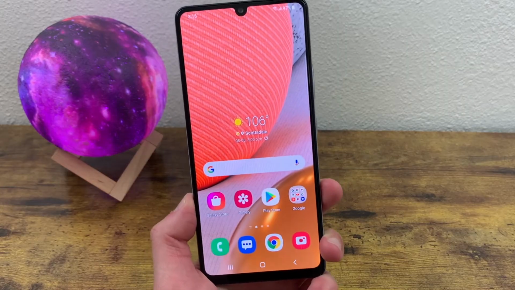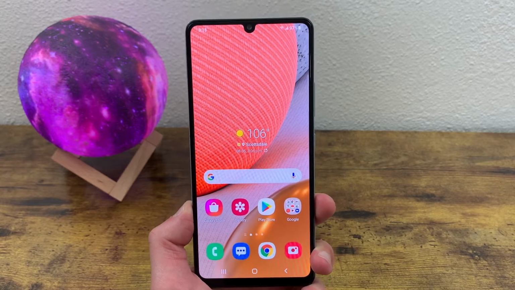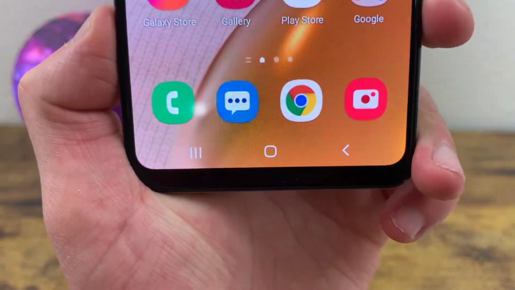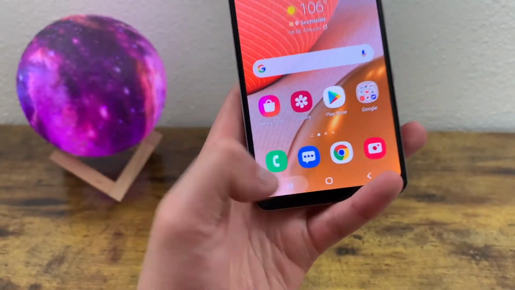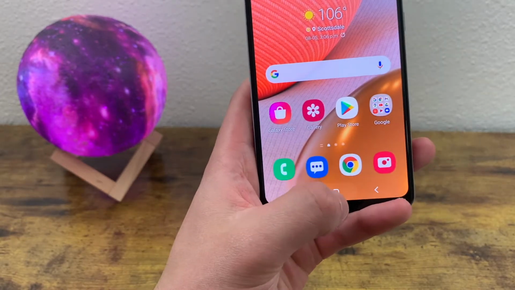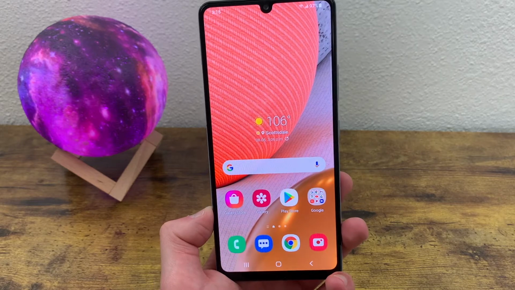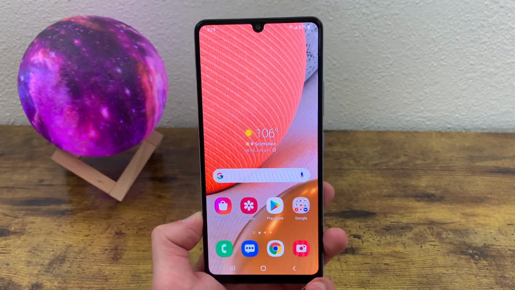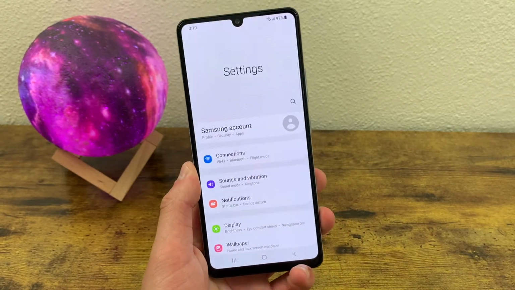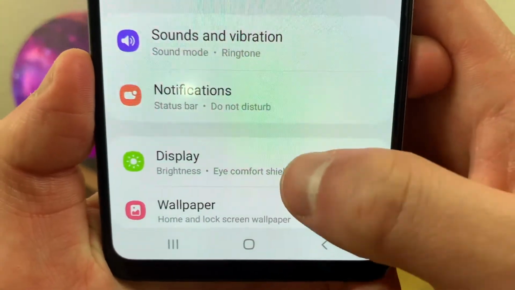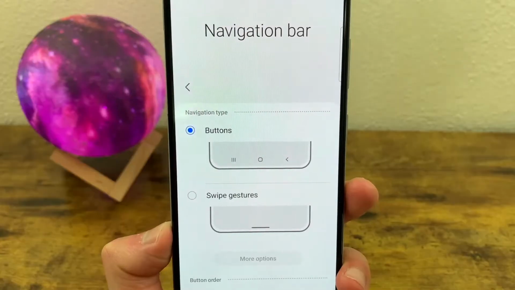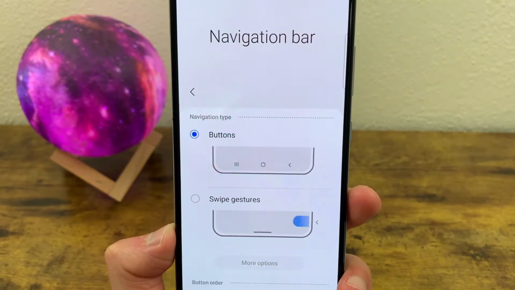The next thing I'm gonna show you is system navigation. As you can see right down here, we got 3 buttons: the recent apps button, the home button, and the back button. The system is really easy to navigate, but there's also another option that I'm gonna show you. So we're in our settings right now. We're gonna go to display and navigation bar. As you can see, this phone is defaulted to buttons.